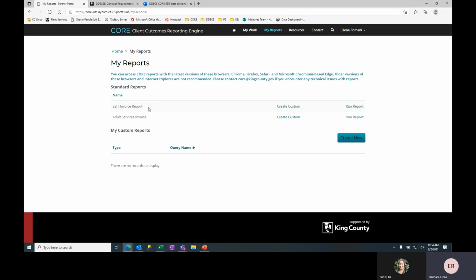When you're ready to run it, I'll say, as soon as you submit, CORE is doing a lot of calculations behind the scenes, especially for larger providers. So we do typically say, give it about 45 minutes to an hour from the time that you've had a successful submission in CORE before you pull down your invoice.